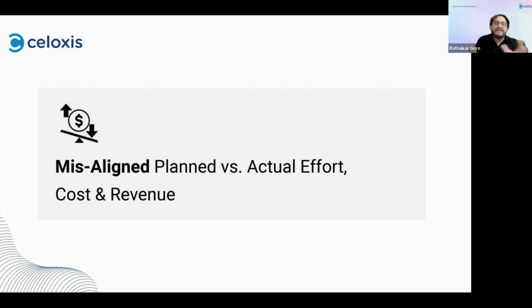And this misalignment in the plan versus actuals for the effort, cost, and revenue is what causes the lack of balance between the portfolio and project management that gets planned in traditional PPM tools versus the software development life cycle that happens in Jira. That essentially is what brings us to the thought process by which, as part of Celoxis, we planned the Jira integration.